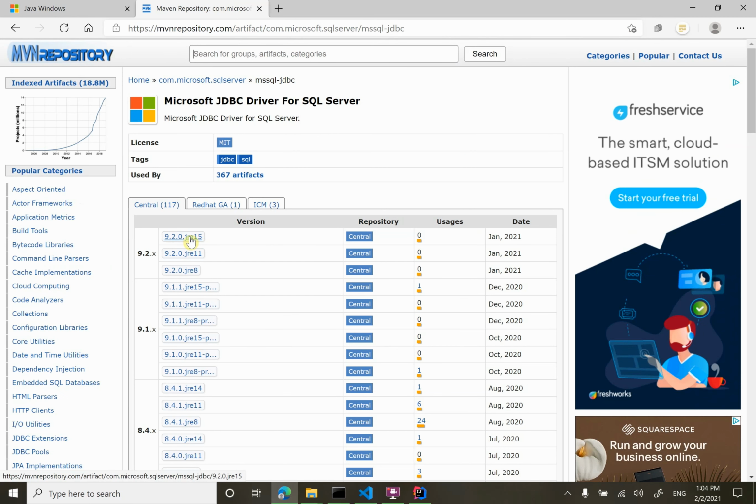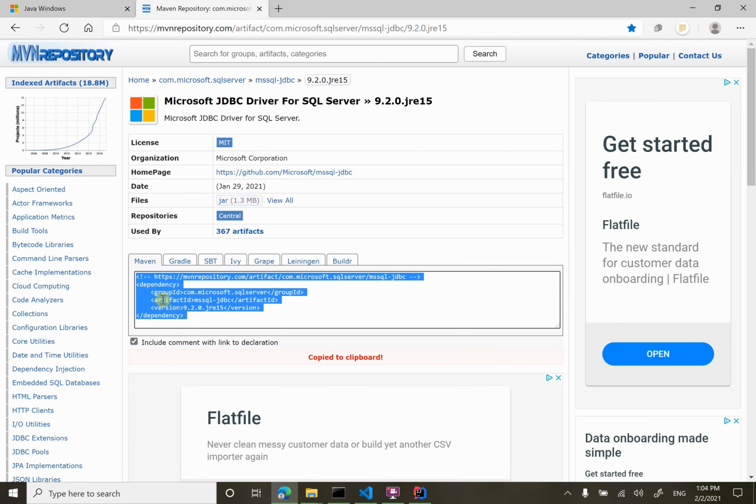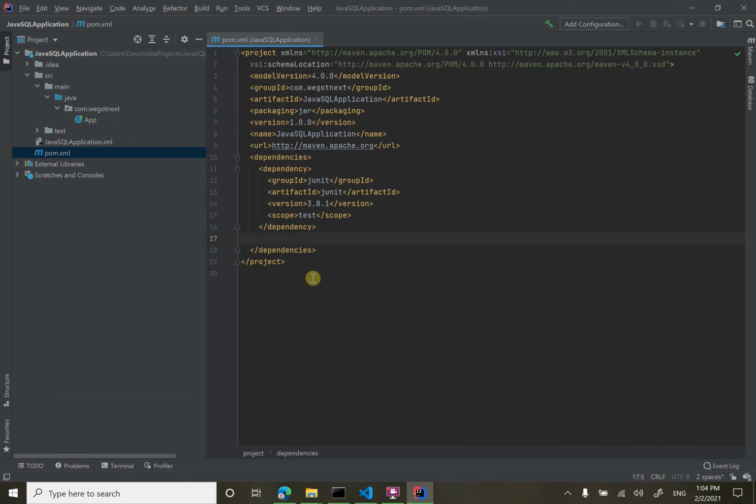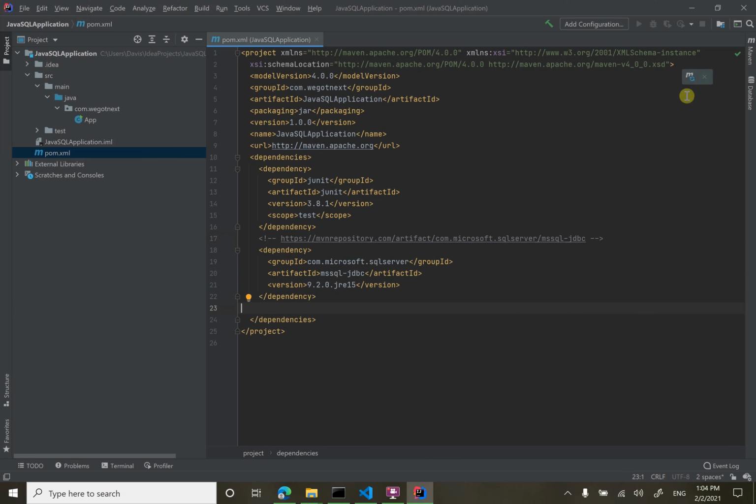Remember, we downloaded the 15 JDK. This is what we're going to need. We don't need these. We need this one. So this is the dependency that you're going to want to copy, and then you're going to want to go back to your pom.xml file, and we're just going to paste that there, and everything's good.